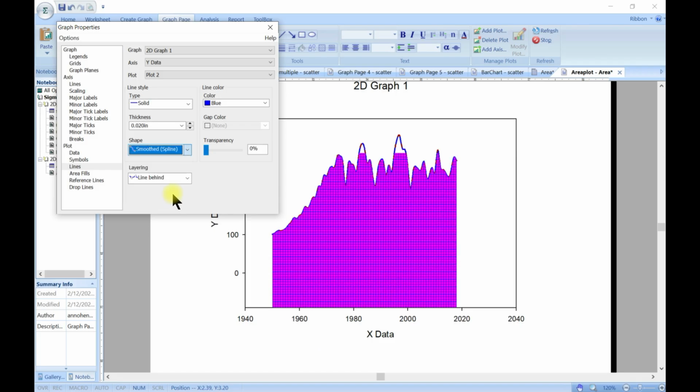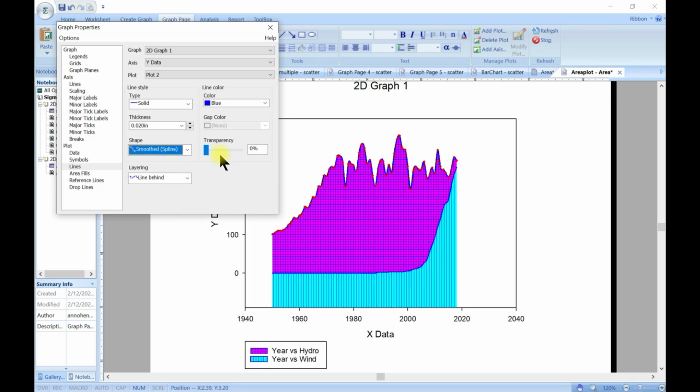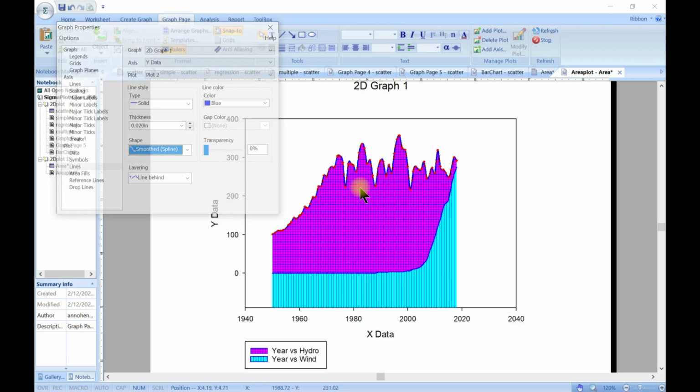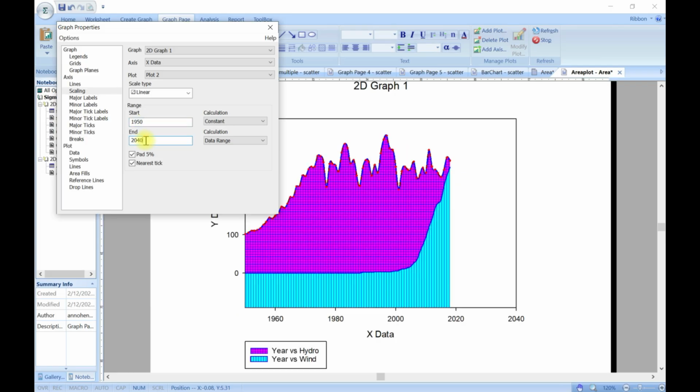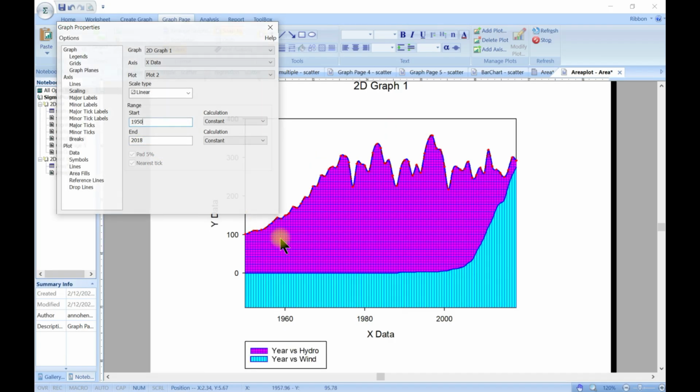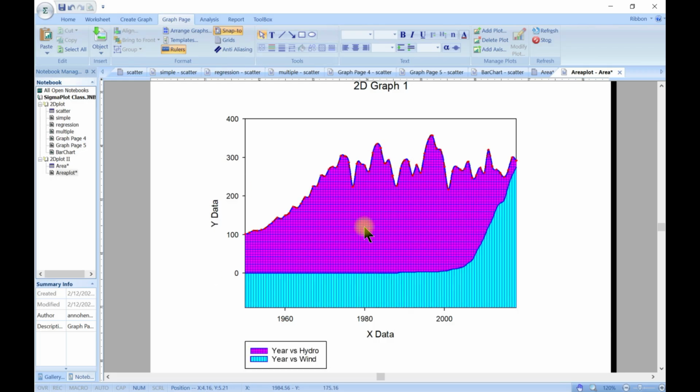Change this to spleen as well. Yeah, so that's something that I wanted to show. You can come to scaling and also change this to your X, and change this to, let's say, 1950, and then 18. So you have it nicely, and you can edit it and customize it to be a nice area plot. So that is something that I forgot to show previously.